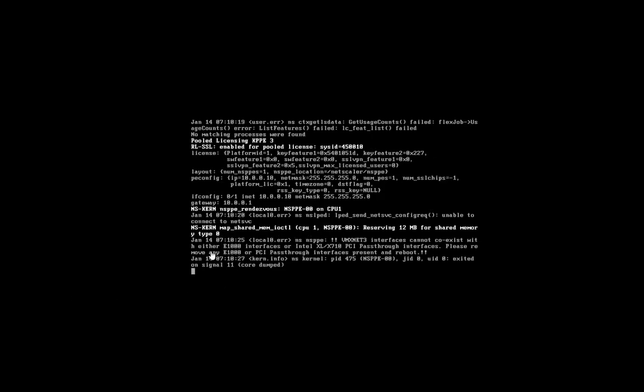Now you can see we got an error message here. VMX Net3 interface cannot coexist with either E1000 interface or Intel SPCI pass-through interface. Please remove any E1000 or PCI and reboot. It means because you have added a new interface, this image is not able to load, because we have changed the default configuration.